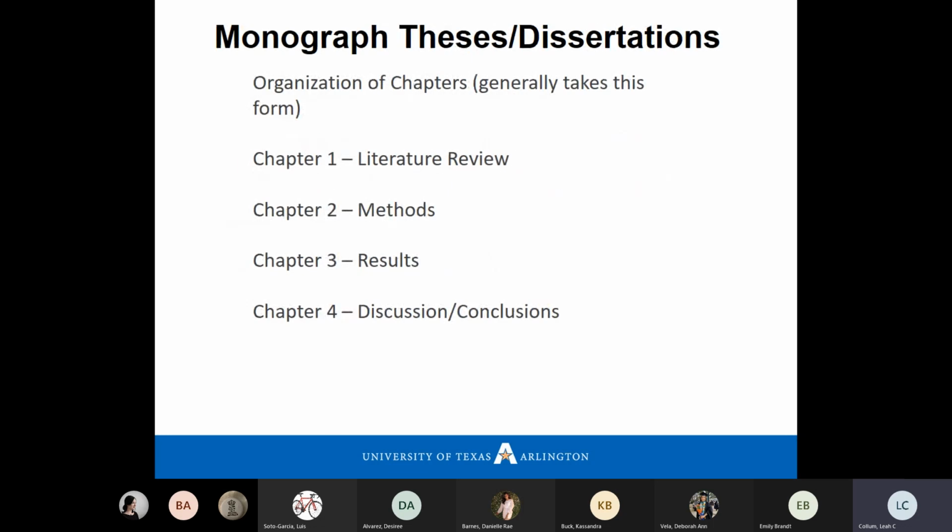Now, the chapters are typically organized with this type of structure. As I mentioned, you start off with that literature review. The next chapter typically talks about methods. Third chapter discusses results. And the final chapter will discuss the conclusions and just kind of wrap up the work.